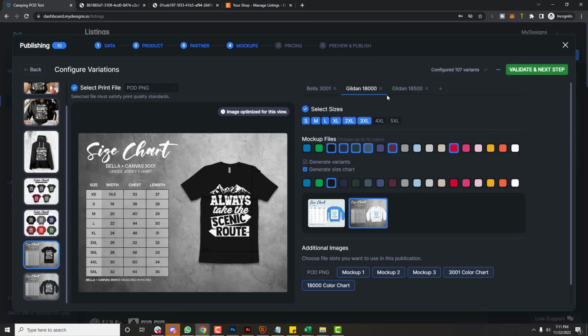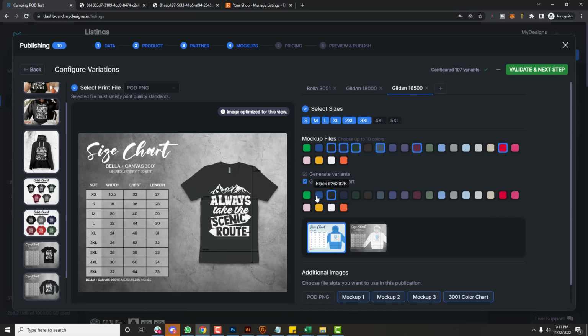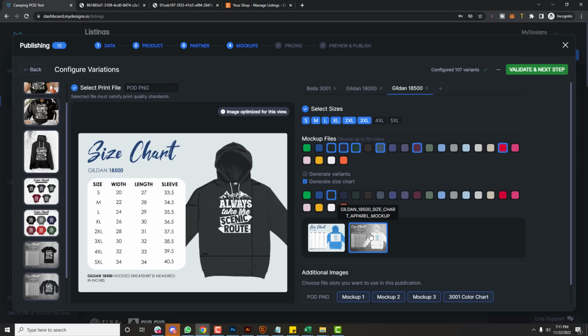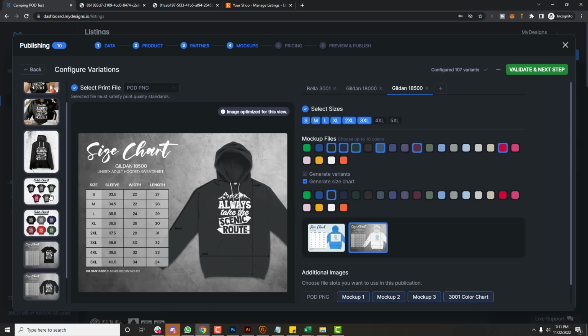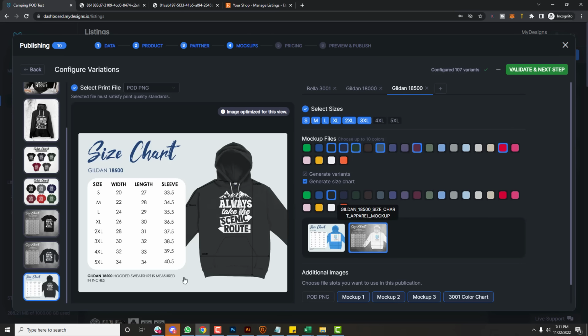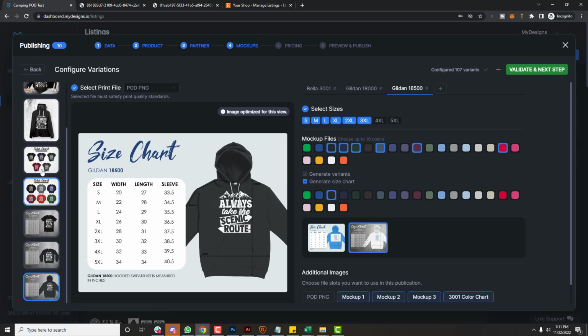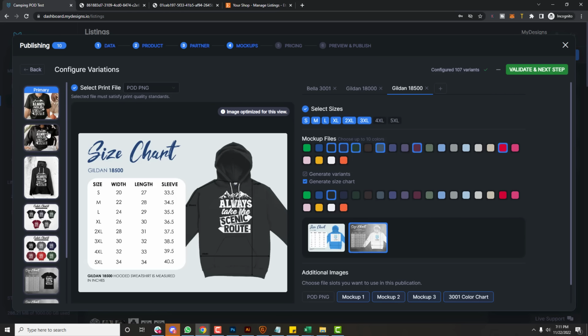So now let's move to the last one, the 18,500. Generate size chart. I'm going to choose the black color. Let's move it to the same size chart so everything looks good. So now I have, I don't know why it's still showing that there. There we go. Everything's good. So now I have all the mockups I want. I got my color charts, I got my size charts, and I got 3 different mockups for the different products I'm offering. I think that's good enough to go.